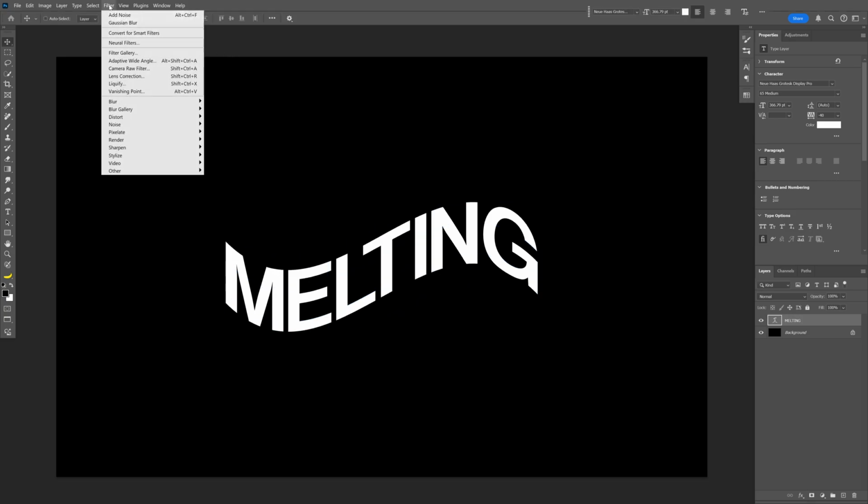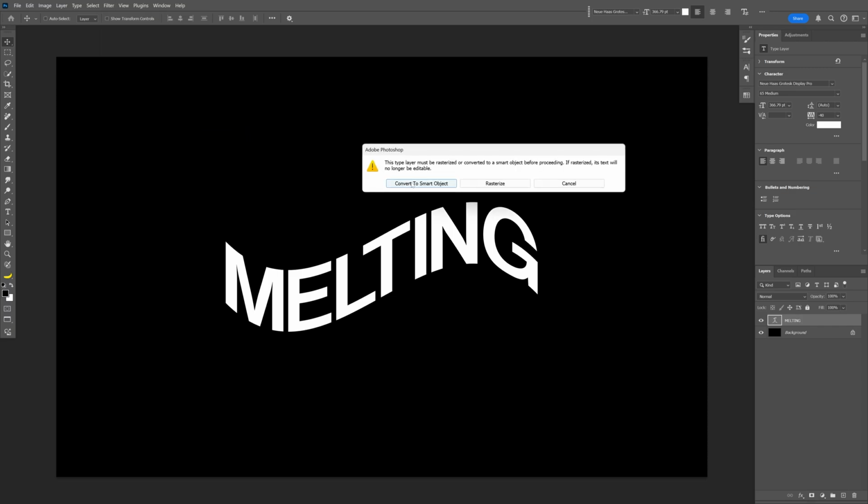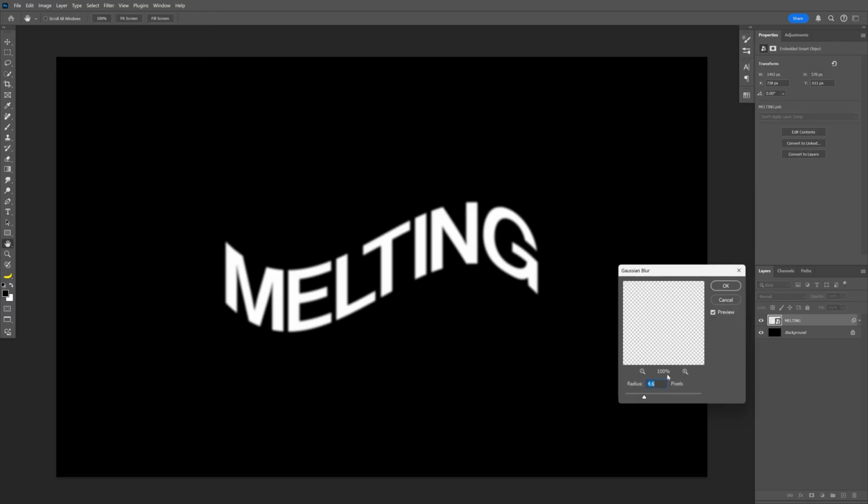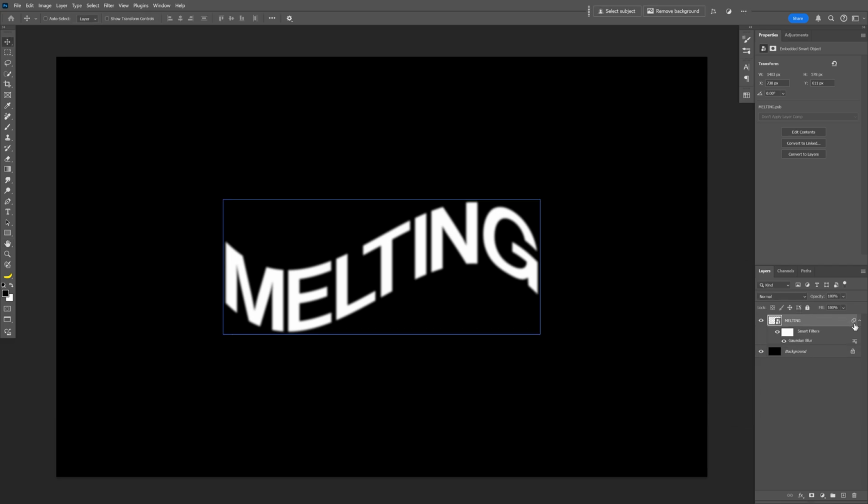Now let's go to the filter, blur, and select Gaussian blur. Click on Convert to Smart Object. I'm gonna add a little bit of blur, and it's gonna be on 4.6, click OK. And I'm gonna collapse the layer.